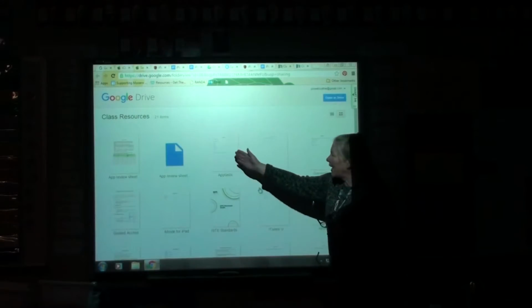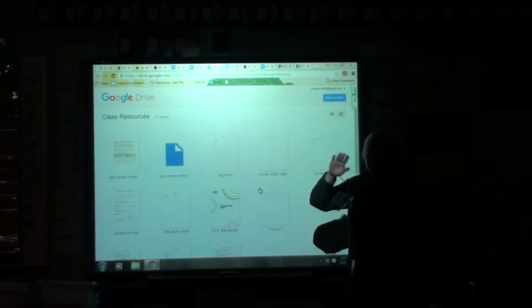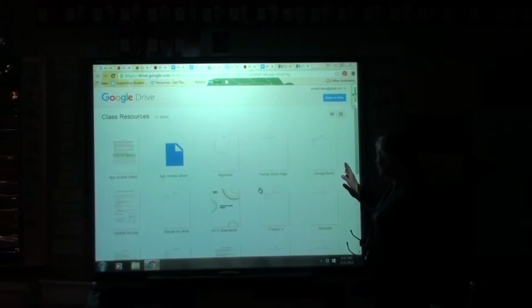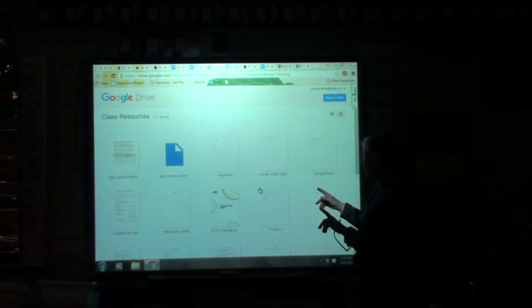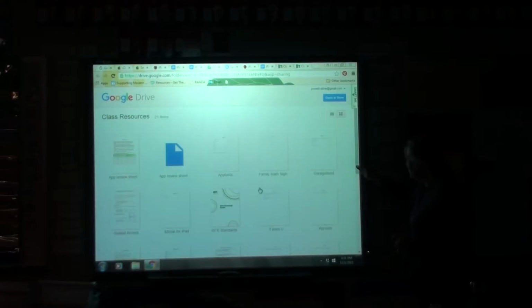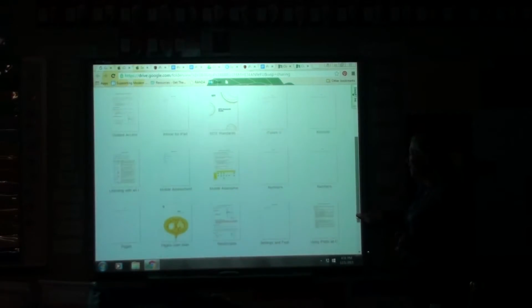Then Apptastic was the one where we talked about a lot of different apps. So I've got links on all of those pages. GarageBand, iMovie, I have the ISTE standards here. Here's one on iTunes U. You can check all of these things out.